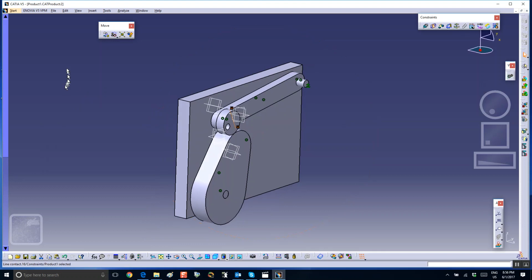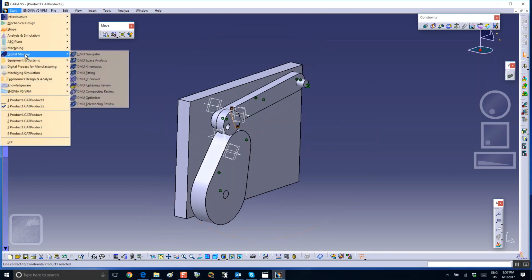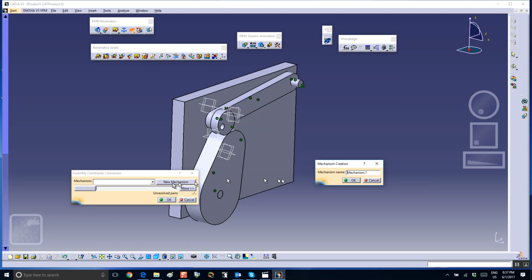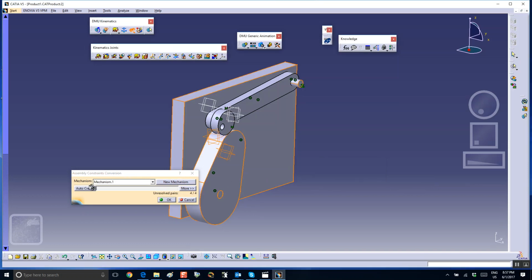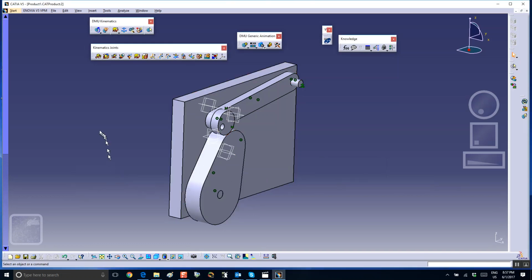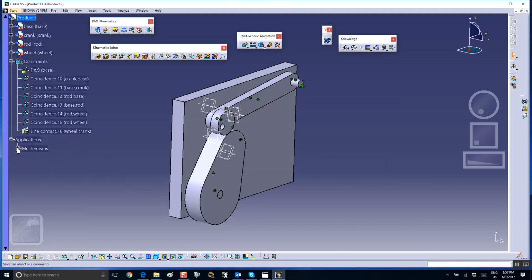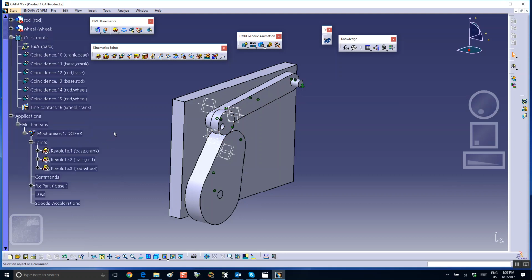All right, so let's go to DMU, get the magic wand out. Where is it? Right there. A new mechanism, mechanism 1, auto create, and we say okay. So let's see what kind of joints we've got. We should have 3 revolutes. And that's why we have 3 degrees of freedom.